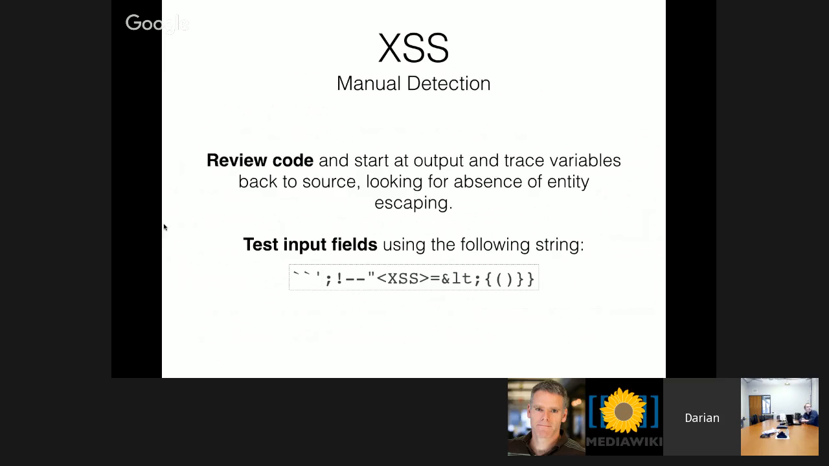And then test your input fields. Here's a string that you can copy from the slides and paste into input fields that will help you to verify that you are escaping properly. You can use this on code that you're not super familiar with, just as a simple first method to verify that entity escaping is in place appropriately.